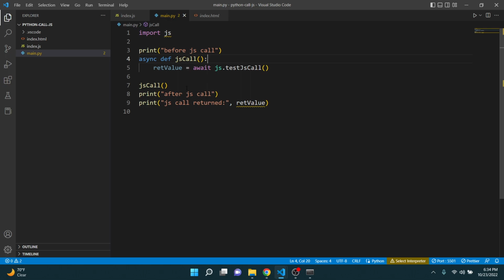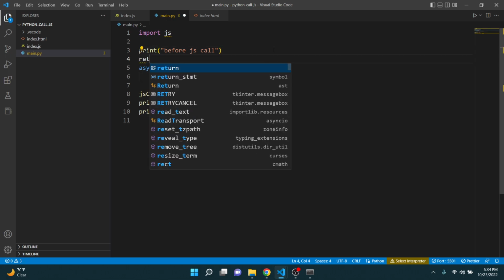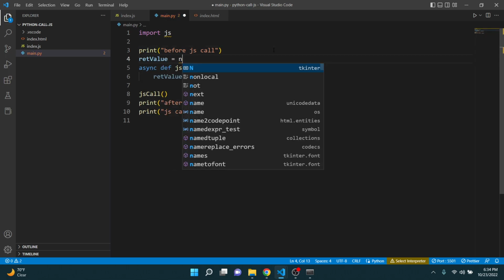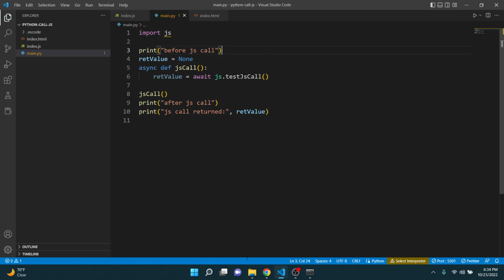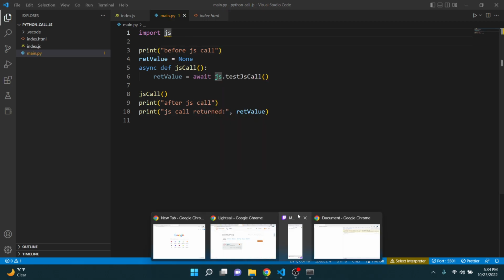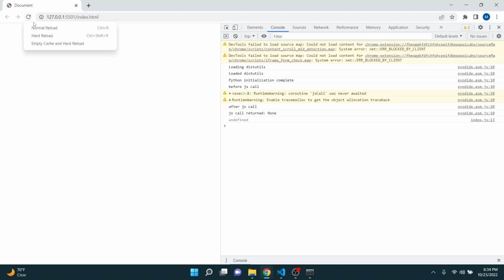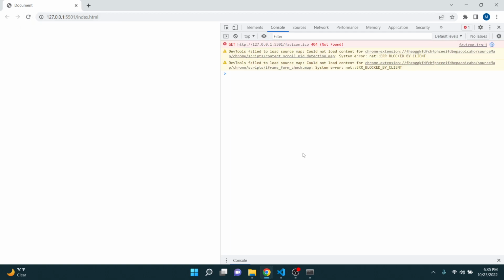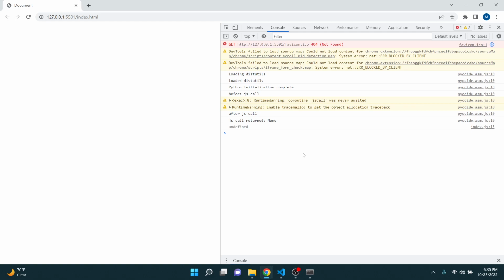Okay. Before JS call, we call. After JS call, and then return value. Let's do ret value equals up here. Okay, let's see what that does. Coroutine JS call was never awaited. Enable trace malloc to get the object allocation traceback. Okay.